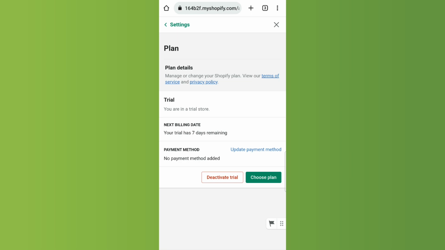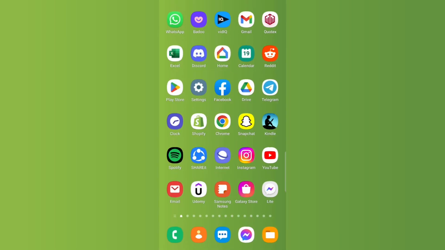After that, Shopify might ask you for a reason as to why you want to leave, so give them the reason that suits you the most. Then you need to enter your password for confirmation and you'll be done. And that's it. That's how to cancel Shopify free trial.